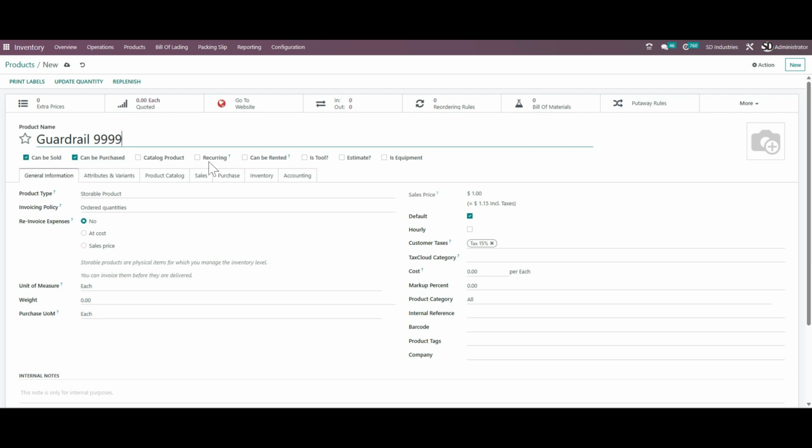Over here you have multiple checkboxes, like whether it can be sold, whether this product can be purchased, is it a product catalog. Recurring is based on the subscription part only. Whether this product can be rented, is this product that we are creating a tool, whether we can use it as an estimate, or is it an equipment. So for this is an equipment. This has been pre-configured. Whenever you create an equipment under the manufacturing module, the product gets automatically created. So we'll be discussing this on a later part.